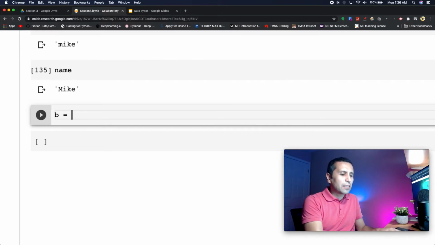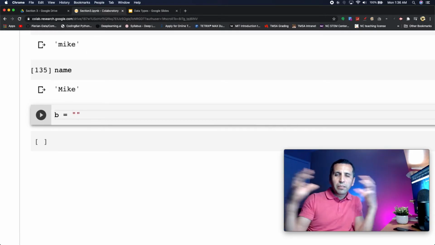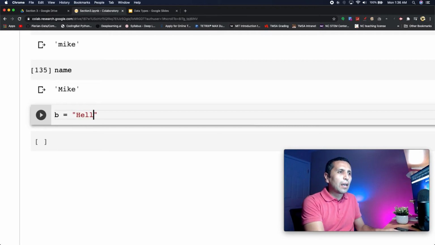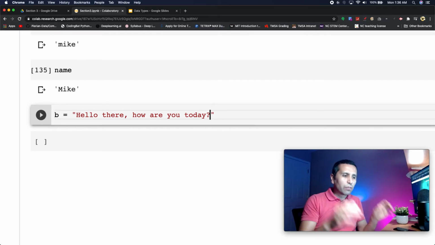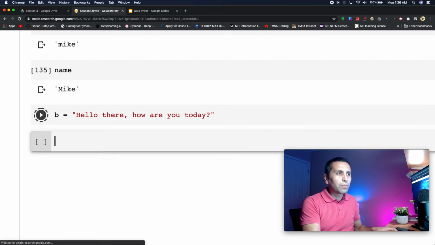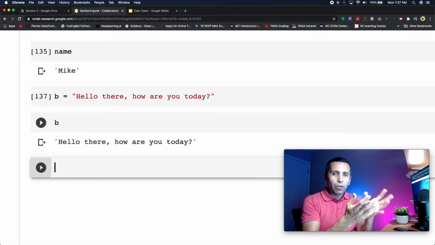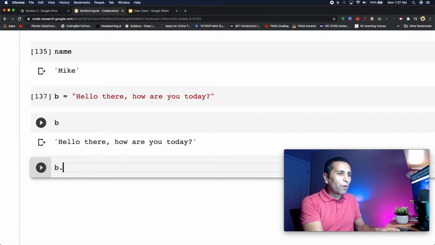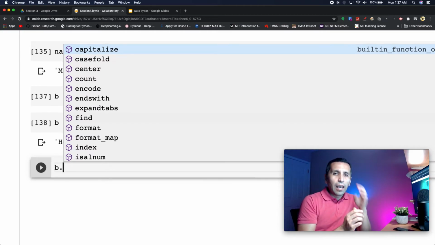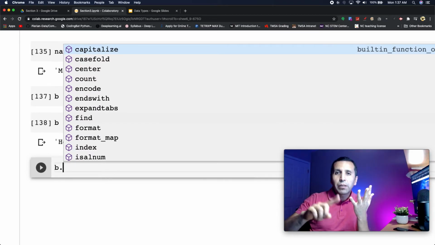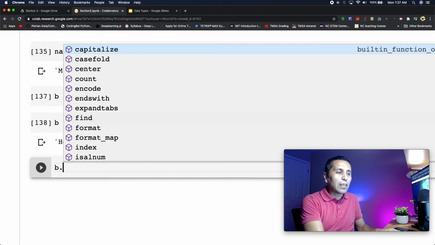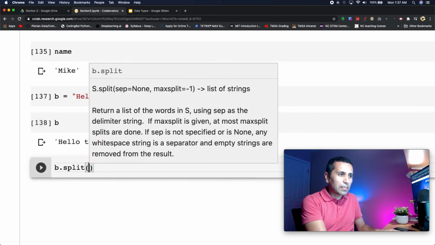So b is equal to, I will give a little bit longer one. I can say, hello there, how are you today? You see that right now I have a long string, a long variable. So right now if I print my b, it is going to print all of it. Let me see what kind of different functions it has. We already covered uppercase and lowercase, and another one is split. So what does split mean?